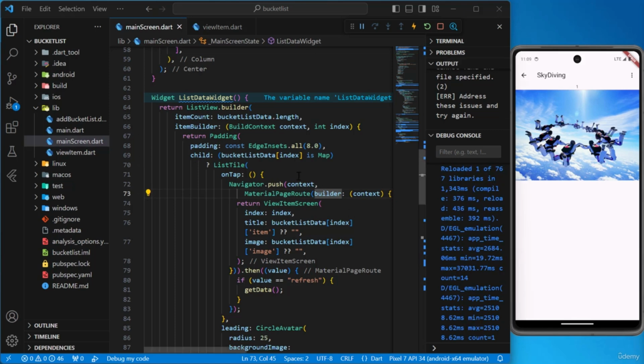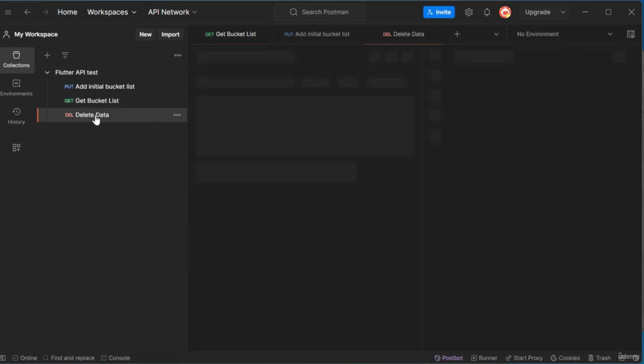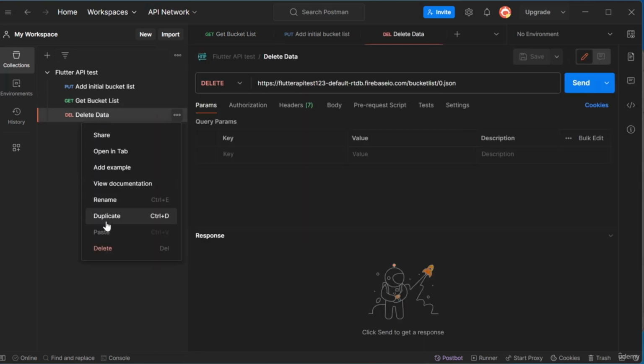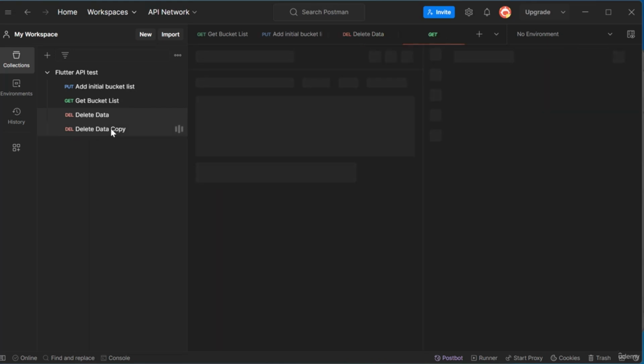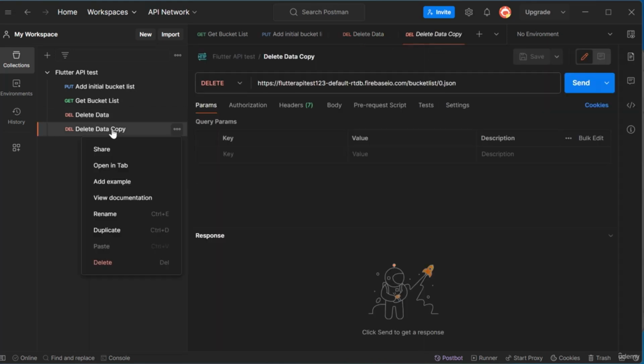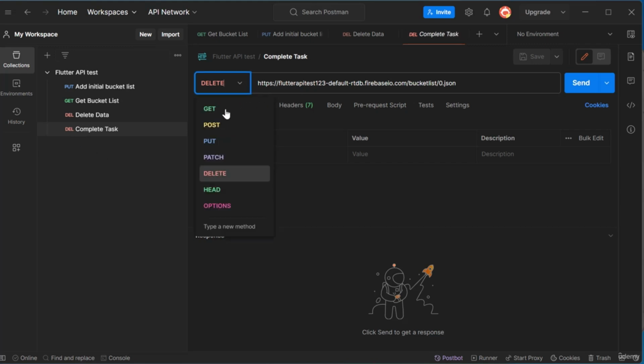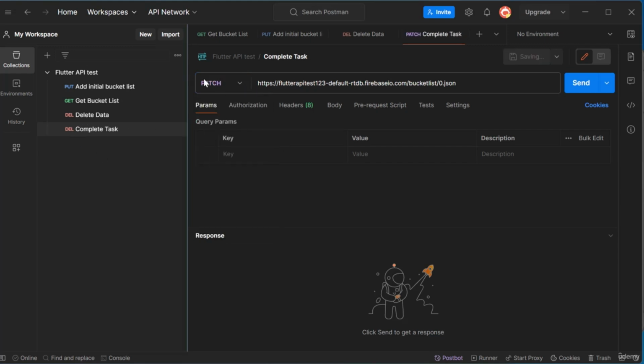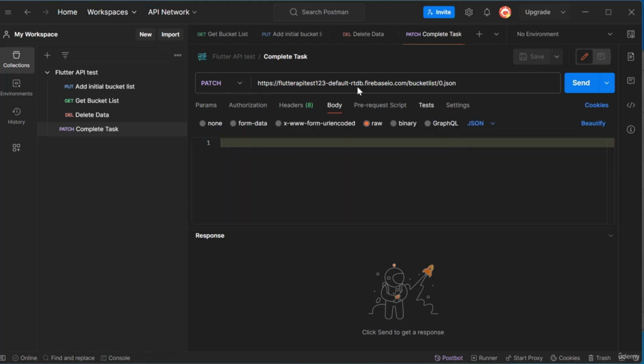But before we dive into our code, let's create a new request in Postman. Now duplicate this delete data and change this to something like complete data, complete task. Alright, and this request method will be the patch method, because we are trying to edit the data, so we will be using this patch method, and this is what the API documentation of the real-time database instructs us. Alright, so patch, and then in body we need to send the data that we want to modify.